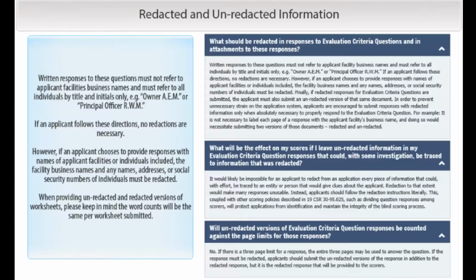However, if an applicant chooses to provide responses with names of applicant facilities or individuals included, the facility business names and any names, addresses, or social security numbers of individuals must be redacted.